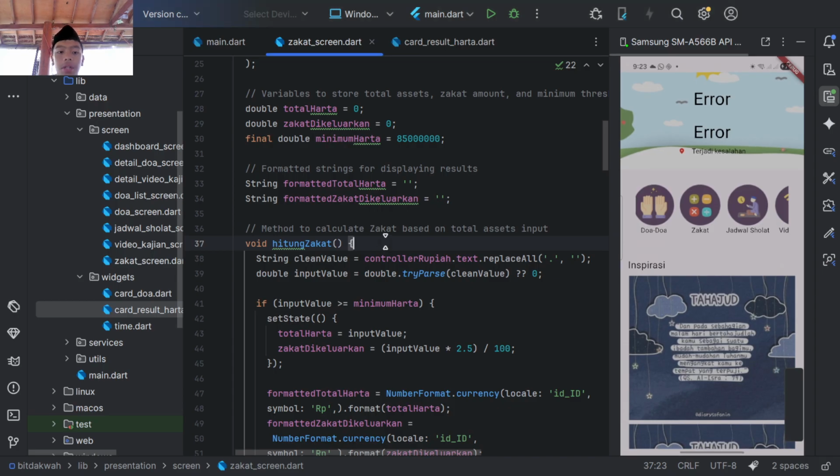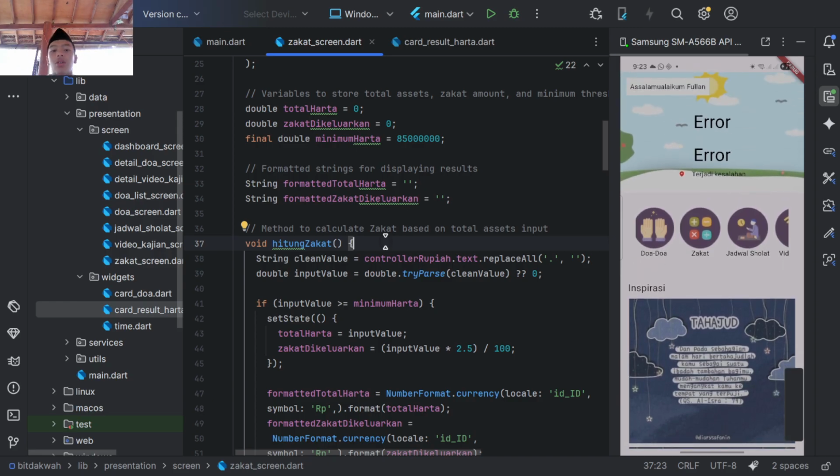On here, hitung zakat is the method, the way to calculate the zakat based on the total asset input. So they will be handling the calculations, the calculation for the zakat.